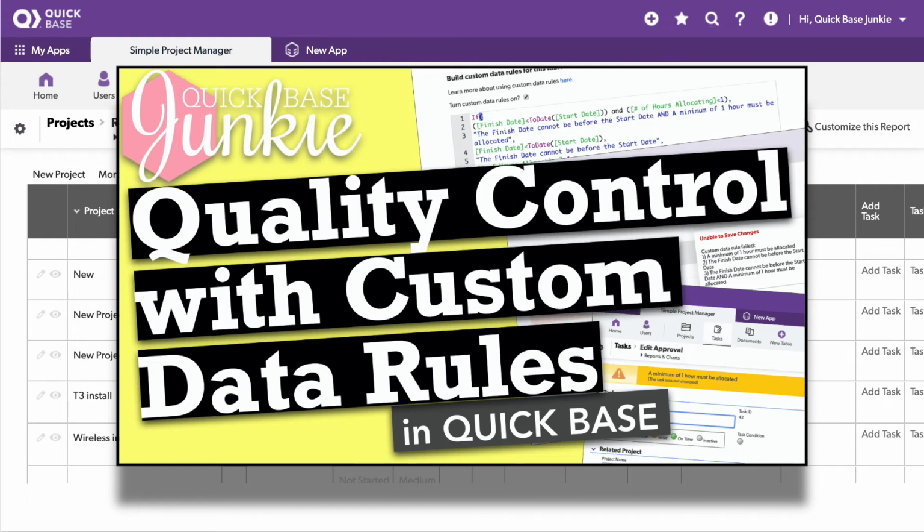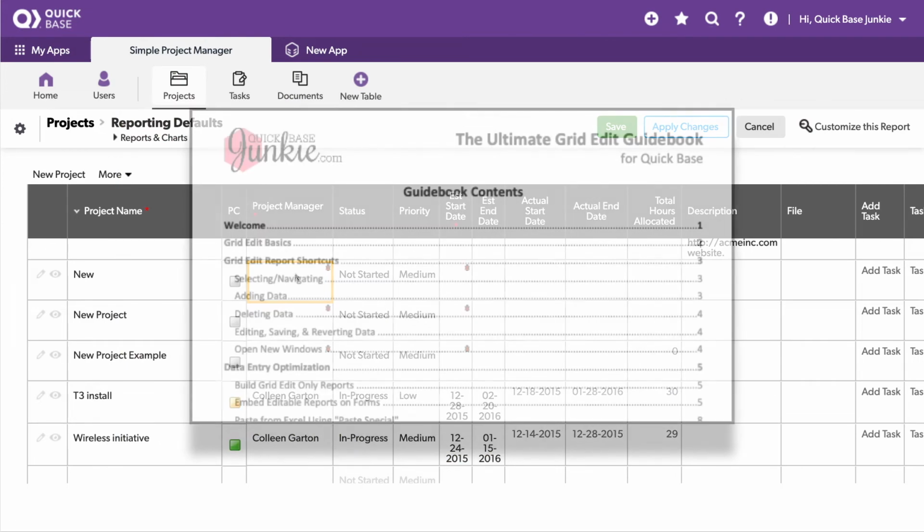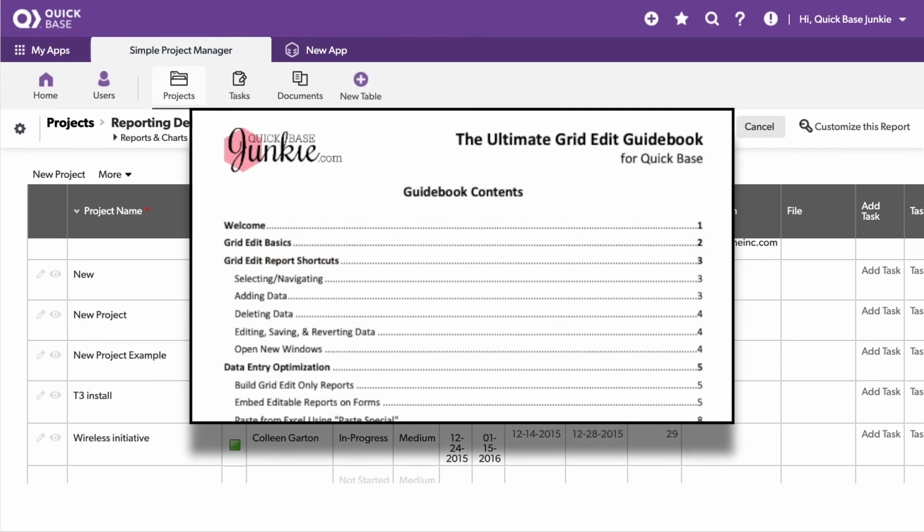That is a way to write your own sort of checks and balances that work not only on your forms, but also while using Grid Edit. Check it out. Okay. One last section that I want to make sure to cover because it is super important.